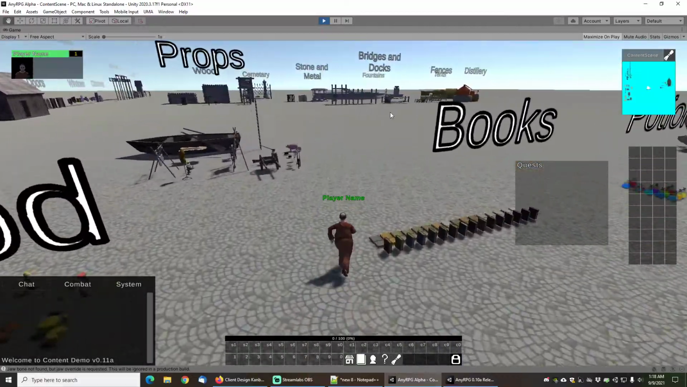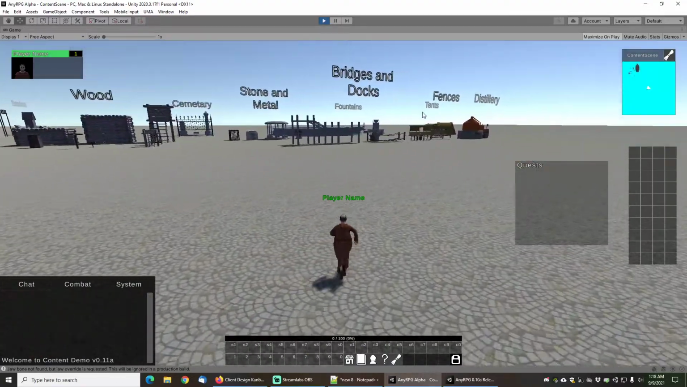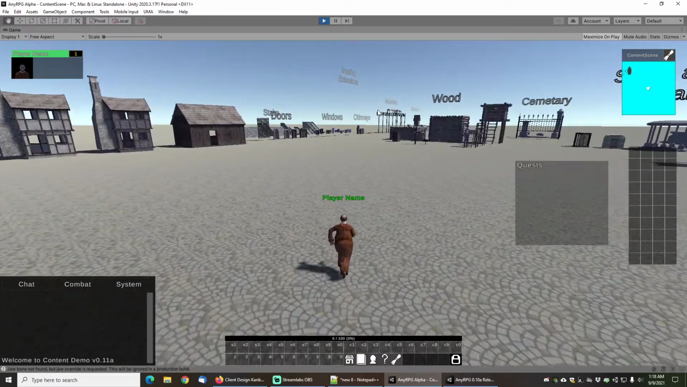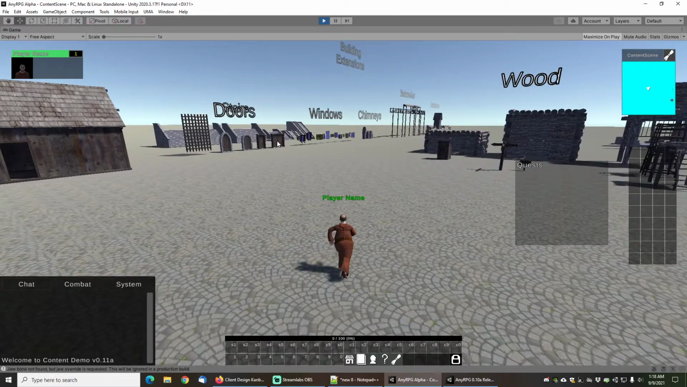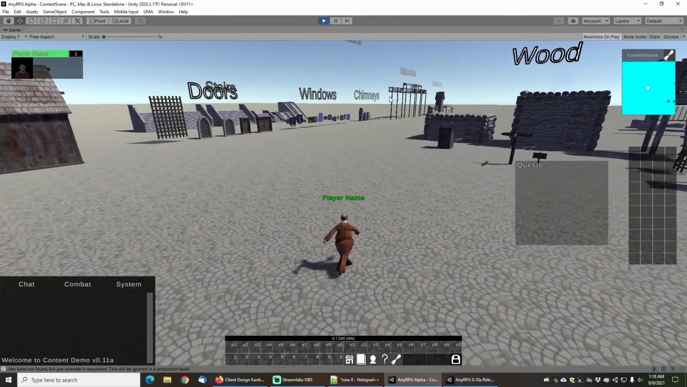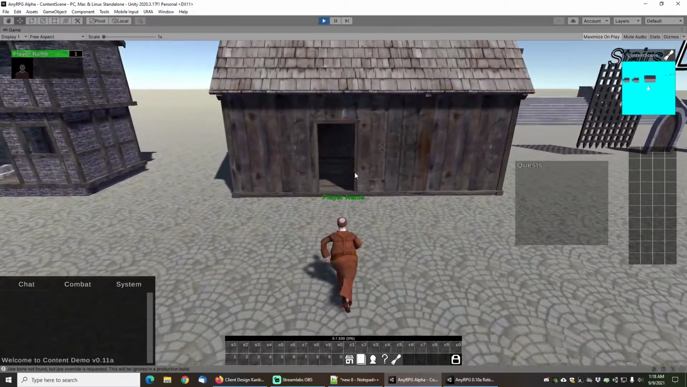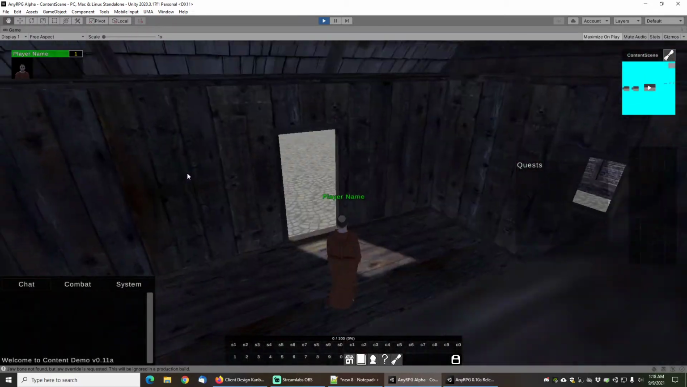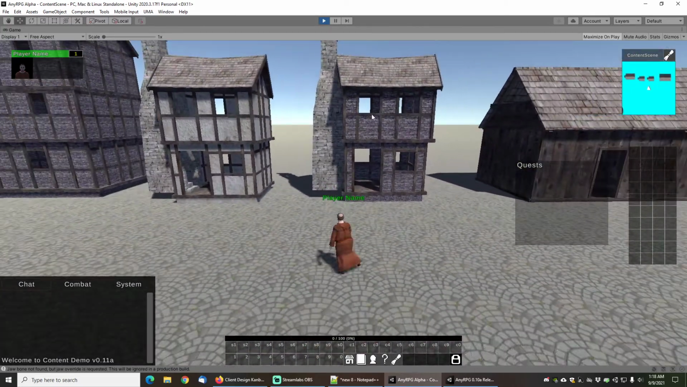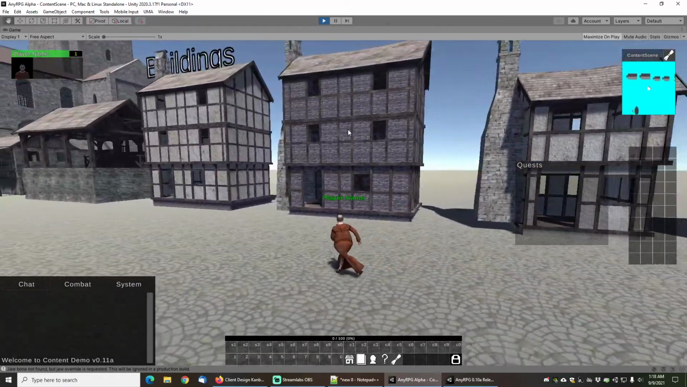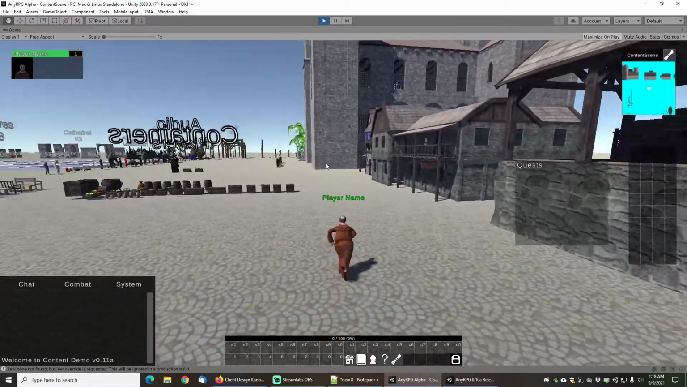And then further in the background there, you can see a bunch of structures, stone and metal, bridges and docks, fountains, fences, tents, and then building extensions like the different types of doors, windows, chimneys, and exteriors that are available. Most of these buildings are explorable. You can walk around inside them and see different variants, like the brick and plaster variants of the houses, and also the main cathedral.